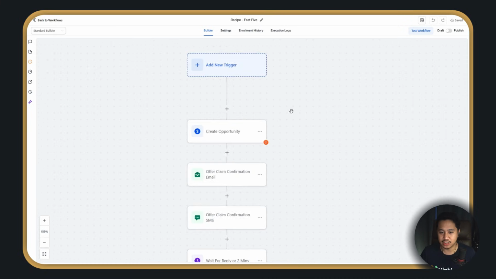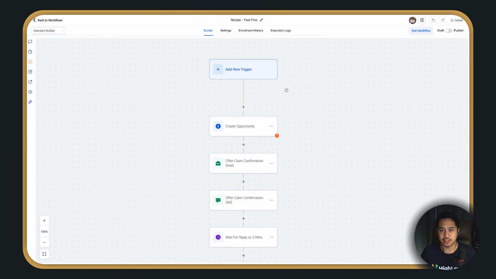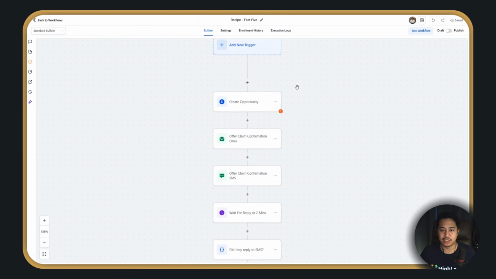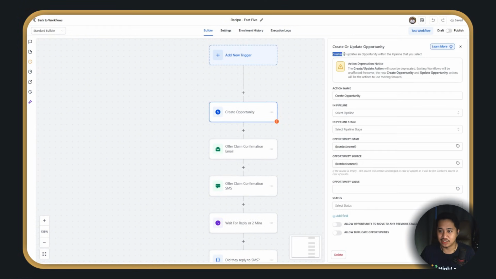So right here, if you're trying to learn itong automations ng GoHighLevel, load up a template, and then if you're trying to learn yung mga steps, just click one step. So click this, anong meaning yan, you can read it right here. Create or updates an opportunity within the pipeline that you select. And then ayan yung configurations niya.